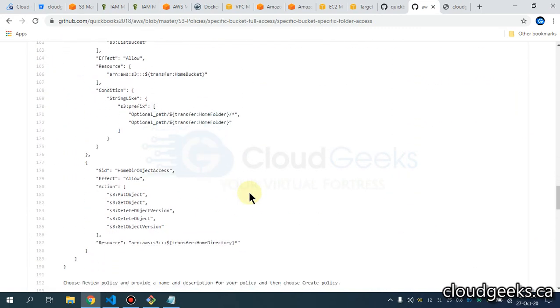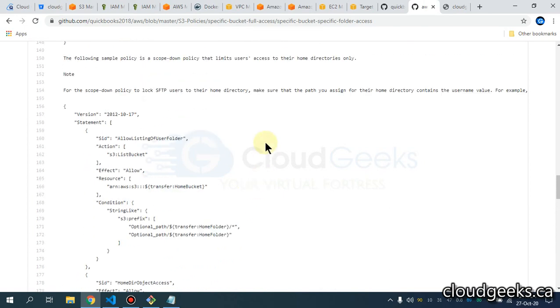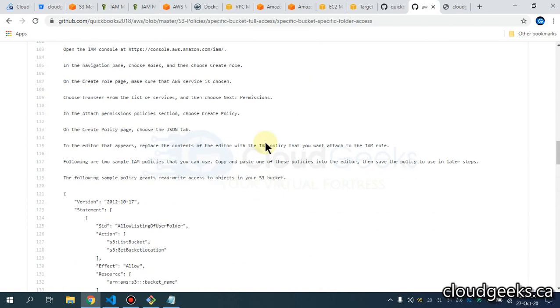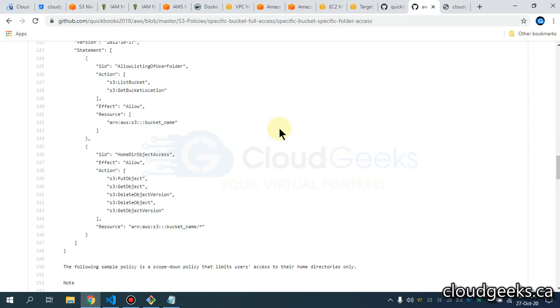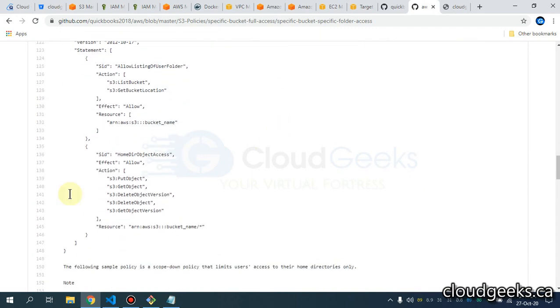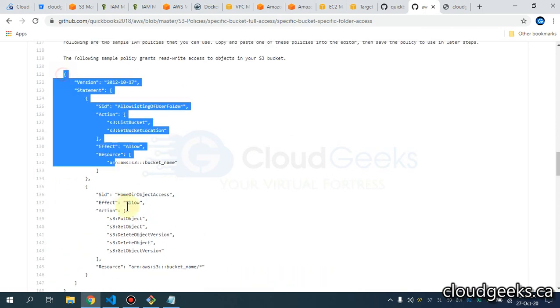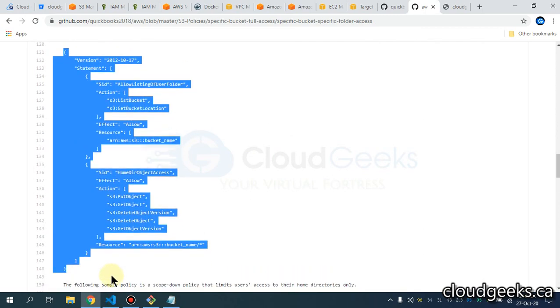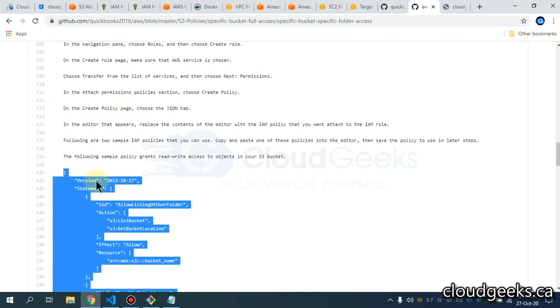Let me pause it for you guys. I'll be back in a moment. So what policy are we going to attach to that particular user? I'm going to show you that. Okay, that is fine. I'm going to simply copy this policy. This is the policy which we are going to provide to that particular user.